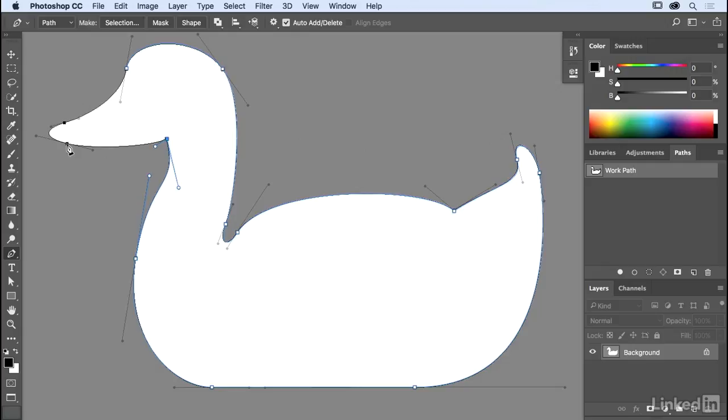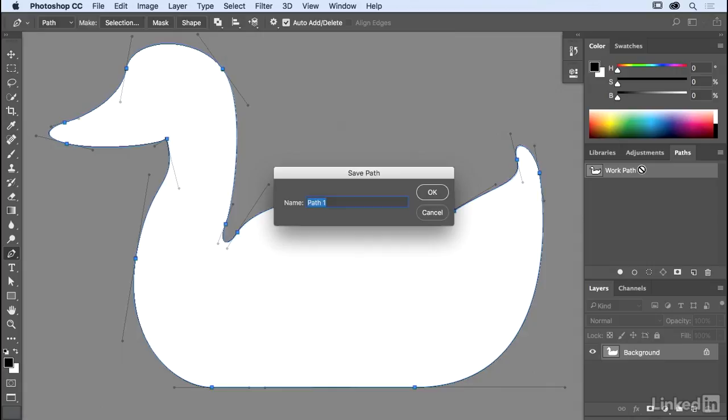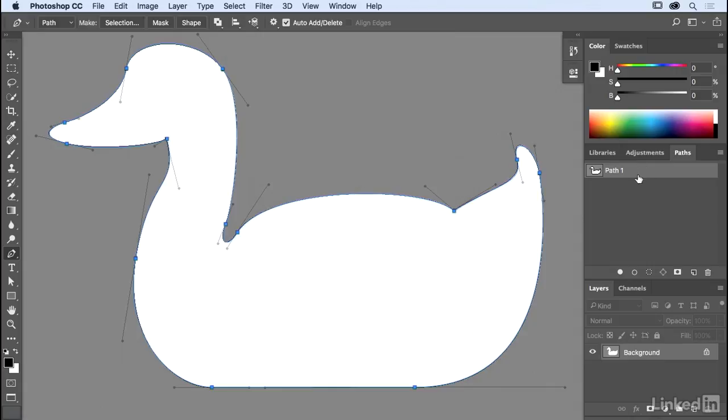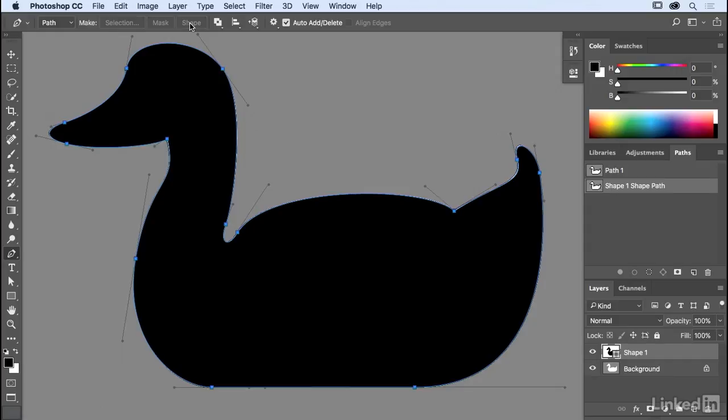And then we just click and drag here, and then click again to round off the bill, and click again in order to connect or close our path. So now we have our work path in our paths panel. If we want to save that, we should double click on it. Go ahead and click OK. And to quickly turn this path into a shape, I can click on the shape icon.